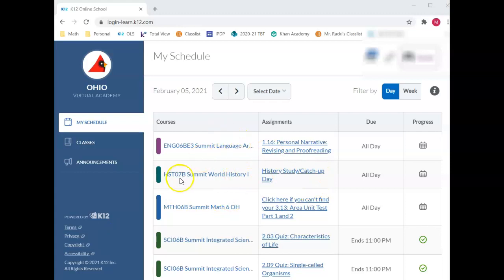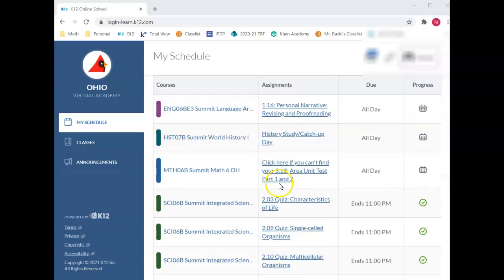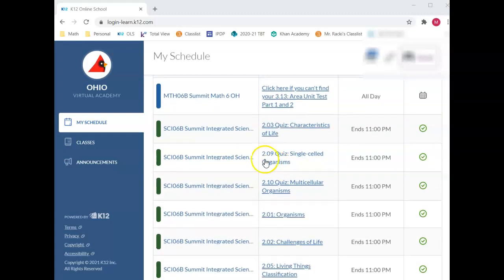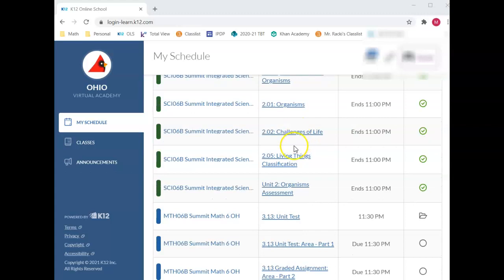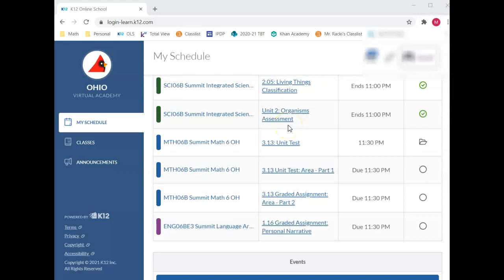Here I'm on the My Schedule page for Friday, February 5th. It looks like on this day your science teacher has a bunch of stuff set to close out, so the My Schedule page is sort of crowded with all these quizzes that you guys should all have done. But if you go down to the bottom, you can see the math unit test and then the direct link to the part 1 and part 2.